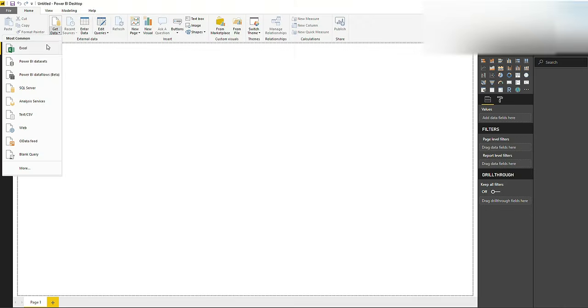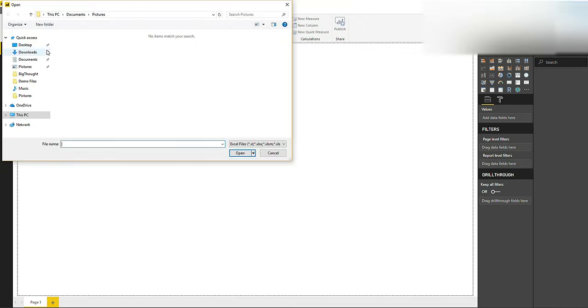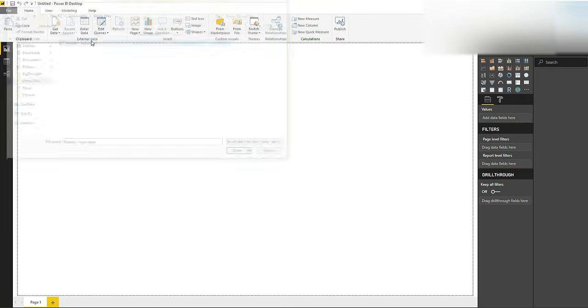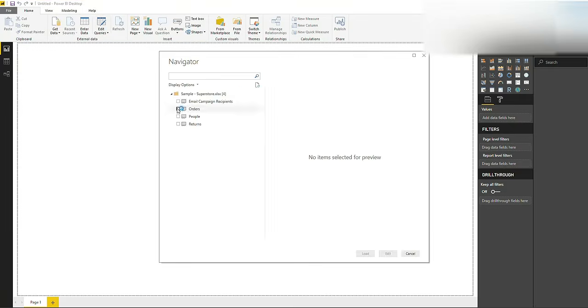My current data set happens to sit inside of Excel, so that's where I'm going to go to get my data. I'm going to use the sample superstore data set that I just showed you. I'm going to load all 4 or 5 tabs, I don't recall which one, 4 tabs of this data set into my report.